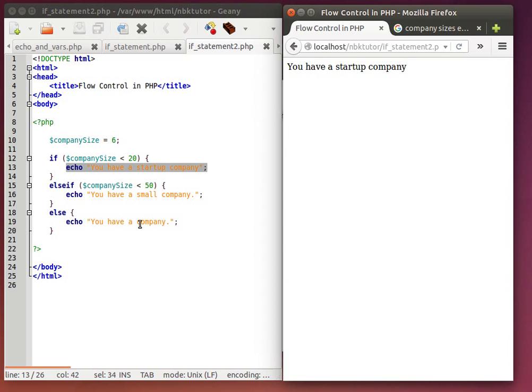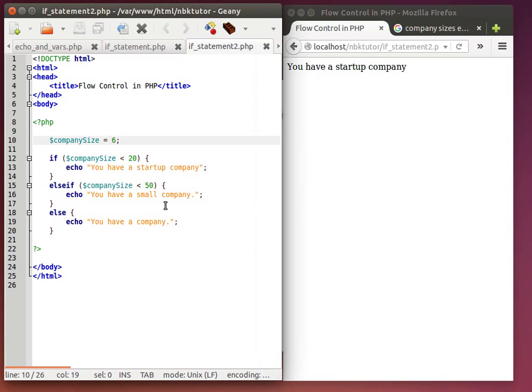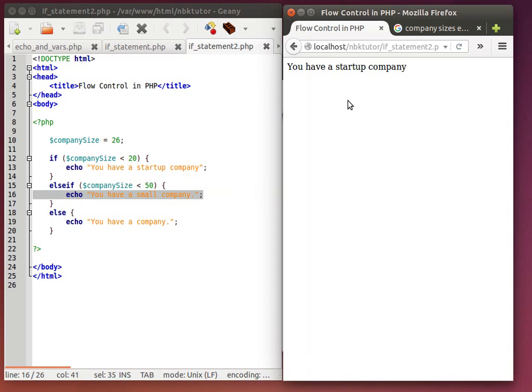Indeed. Now let's say I want to change the company size to 26. What would happen? Is 26 less than 20? No, that's false. So we go to check the else if. Company size 26 less than 50, true. Execute this. You have a small company, it's going to say, and that's it. You have a small company.